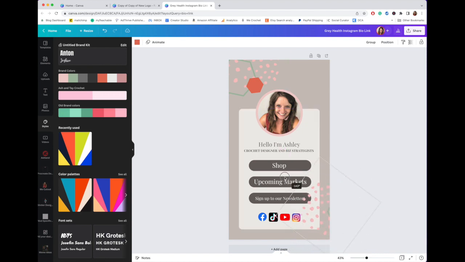Then I'm going to rotate it a little bit so it's a little different than what it is already down there. And I think I'm just going to make that really big. And then I'm going to move this guy right here. Then I'm going to select all three of those design elements, the polka dots, the hexagon, and the outline of the hexagon.